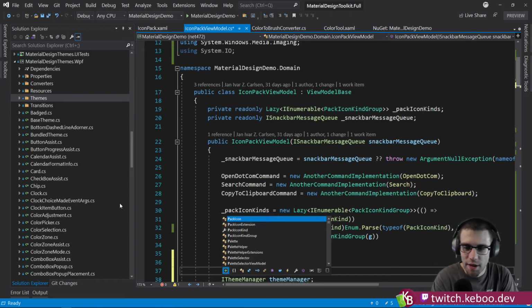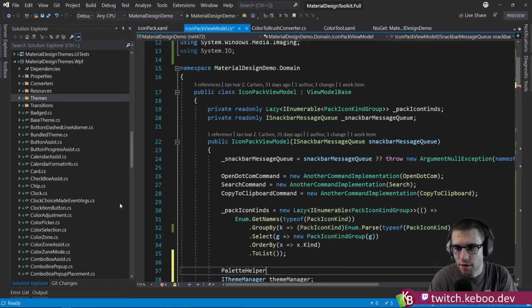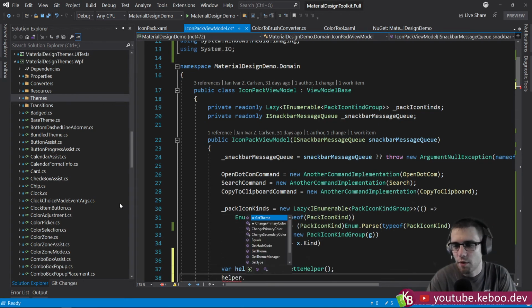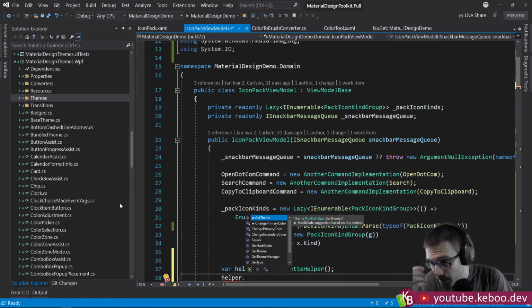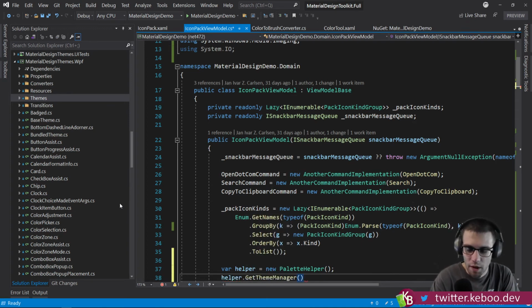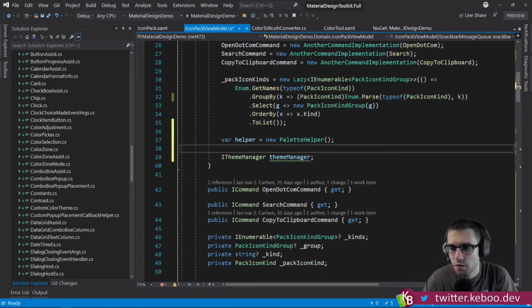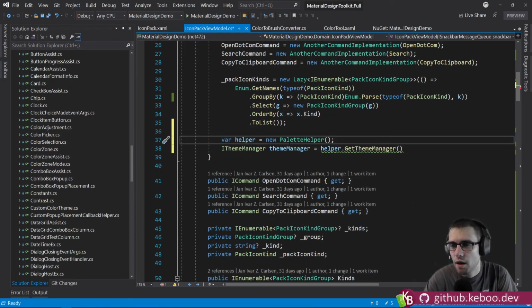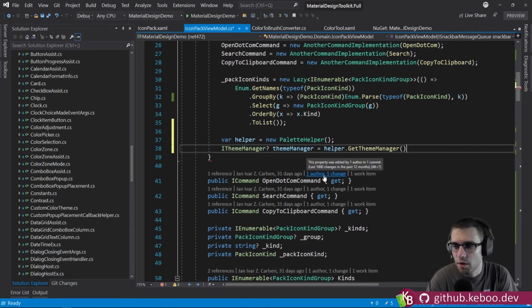So I'll think out loud here. There's a static class called PalletHelper, where you can go var helper = new PalletHelper, and this gives you access to things like GetTheme. Oh, it also has GetThemeManager. That might be sufficient. Yeah, let's just go that route. GetThemeManager. Boom. And this guy actually wants to be nullable, so fine, whatever.